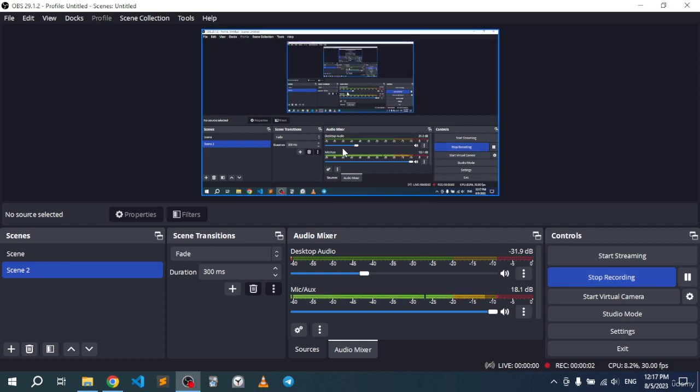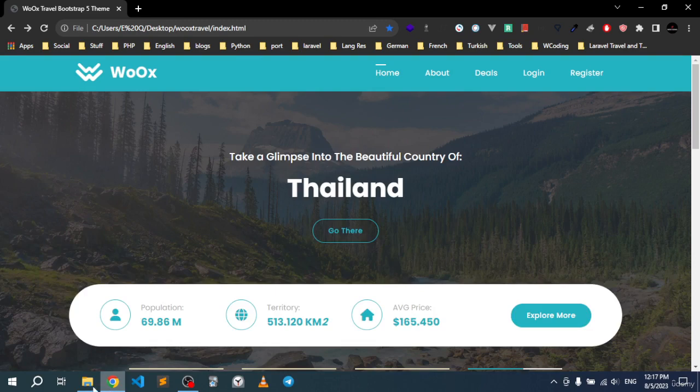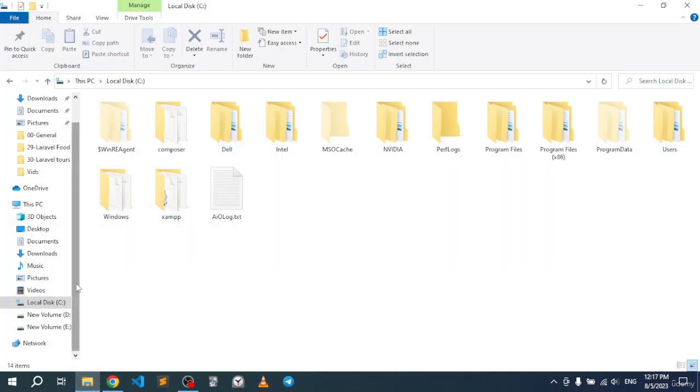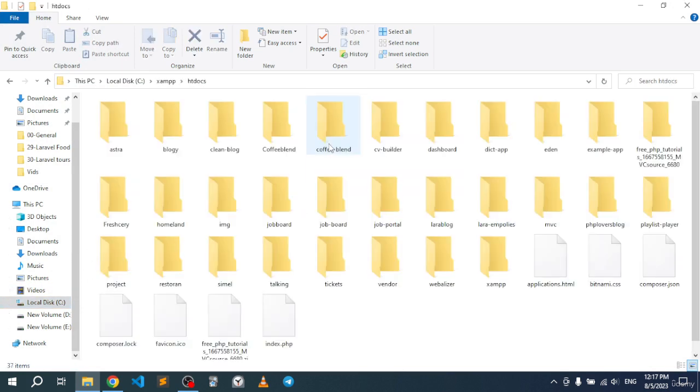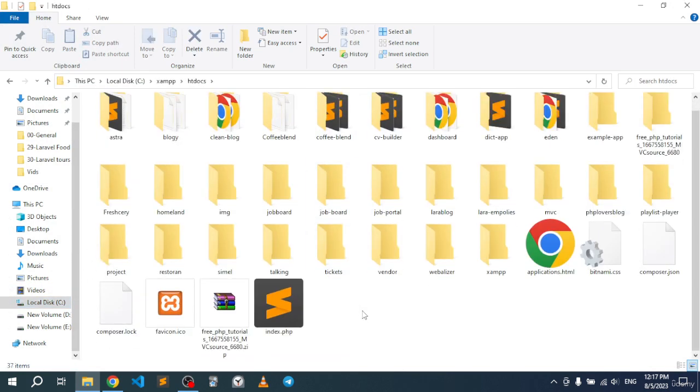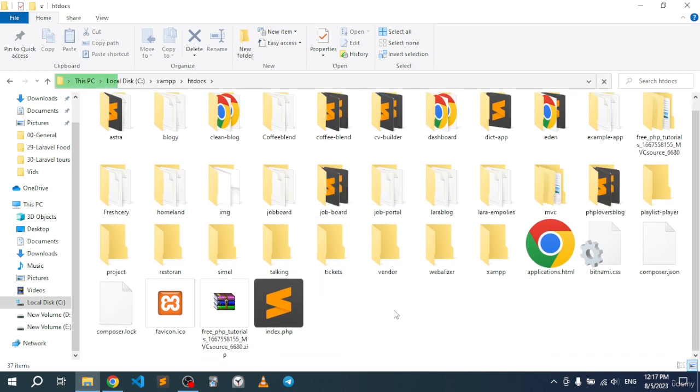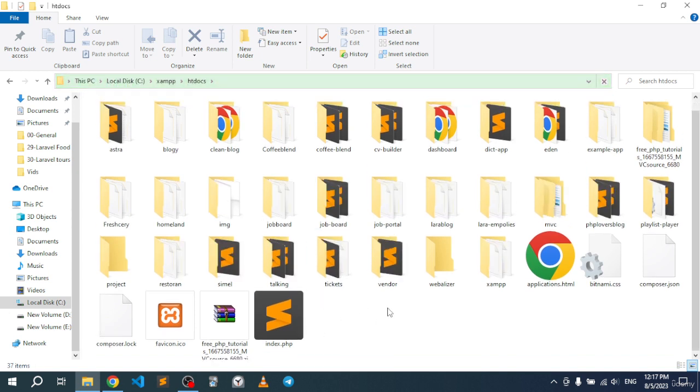All right, so now let's go ahead and start creating a newly fresh Laravel project. All I'm gonna do is go to my C partition right here. I'm gonna go to xampp, and I'm gonna go to htdocs. And simply this is where we're gonna start our own project.